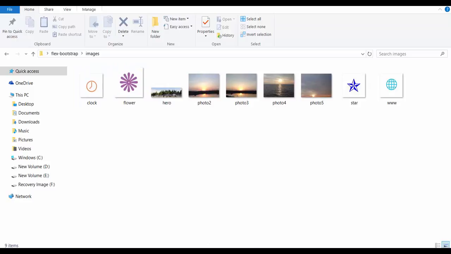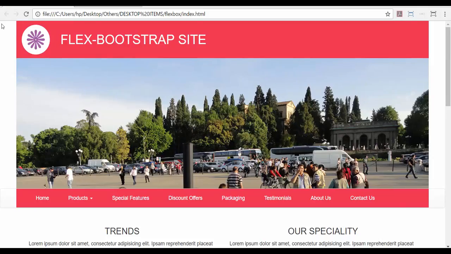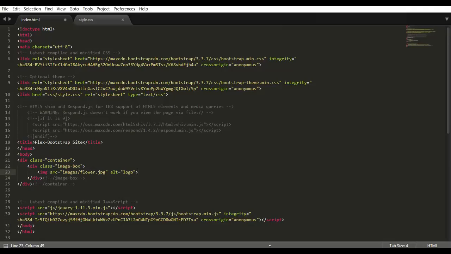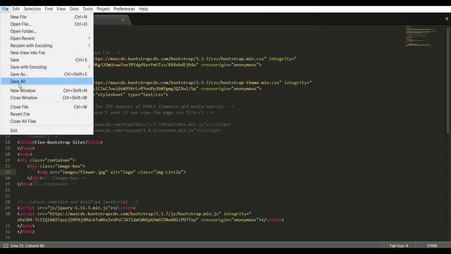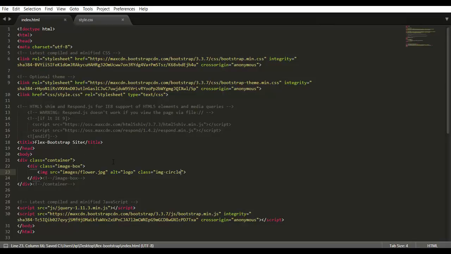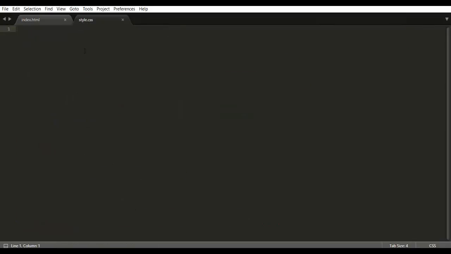Now you can see the image here is square. In our site, the image is round, so we need to round off the image. For rounding the image, let's add a class. Let's say class img circle. Let's come and save this now. Having defined this, let's come to the style sheet.